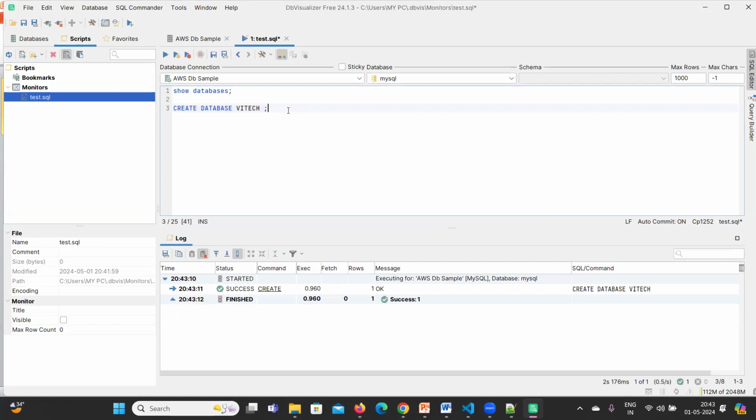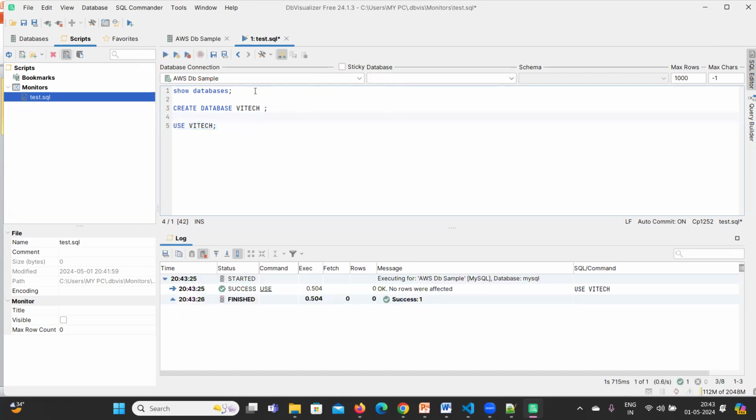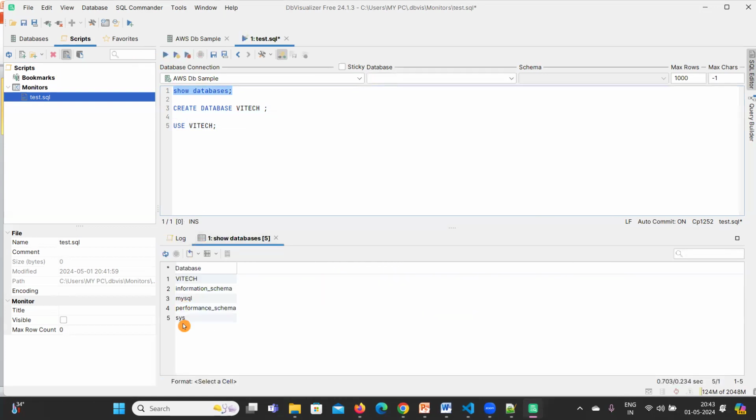Now I want to use the same database. Use ViTech, or else in the drop down you can also select. Now if you go to show databases, here you can see what databases are available. See, ViTech is available. Now we are using ViTech.